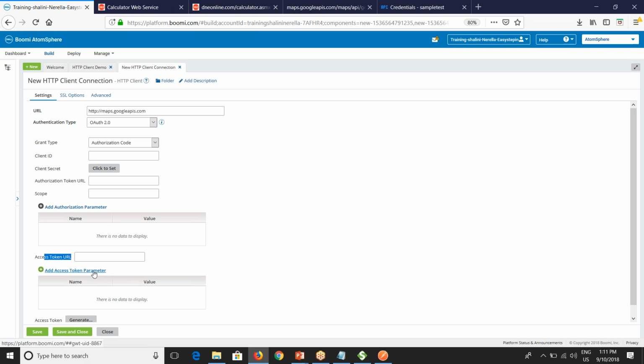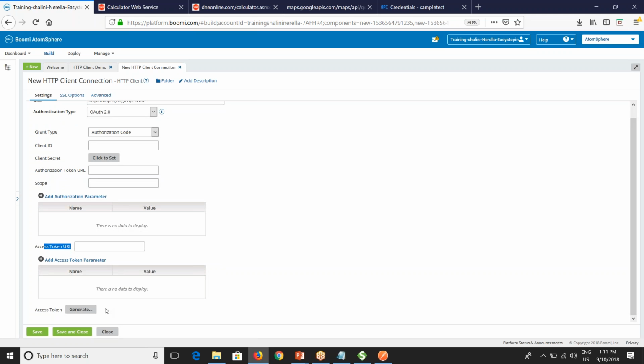So this is also optional and it contains the name and value of the additional or custom token parameters required by our application. Clear? So then we have access token over here. So this is the encrypted access token retrieved from the application. You can click on generate if you want to generate a new access and refresh tokens.